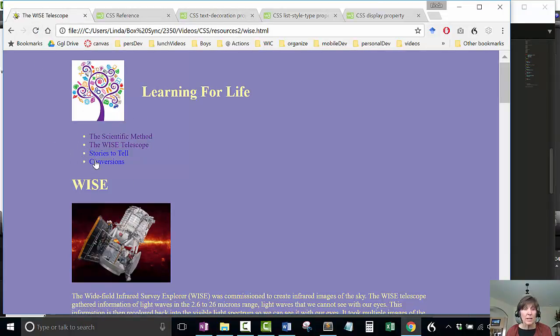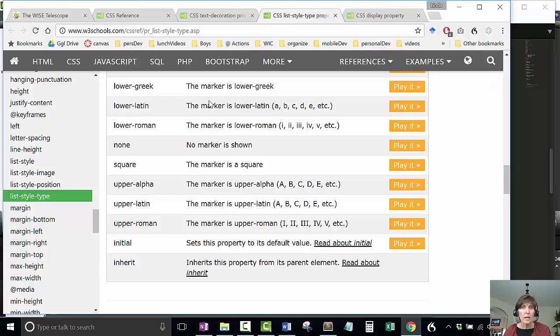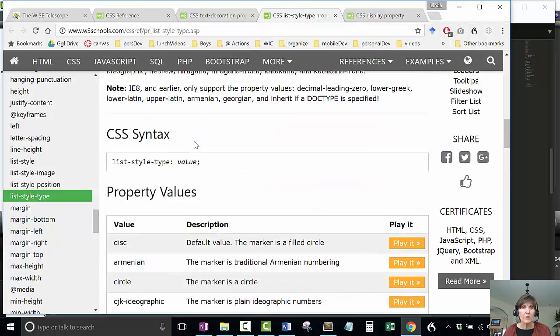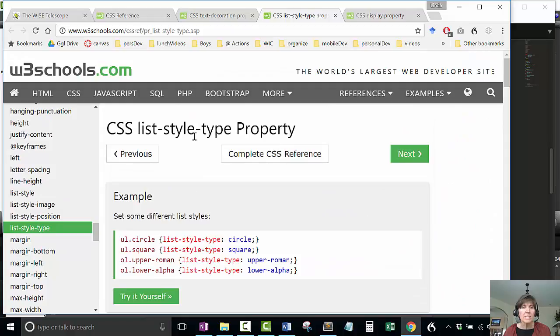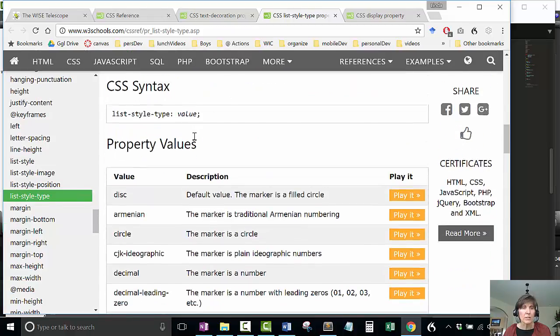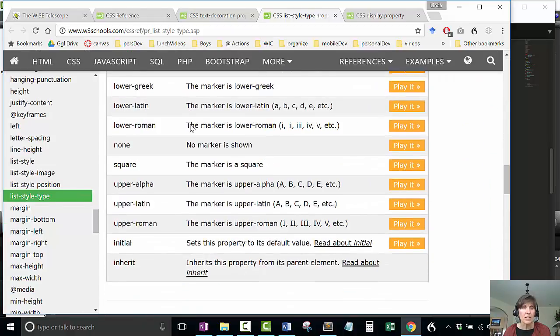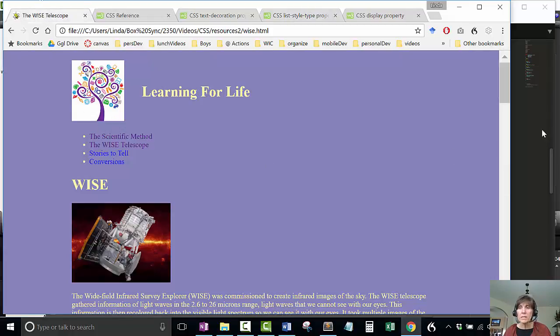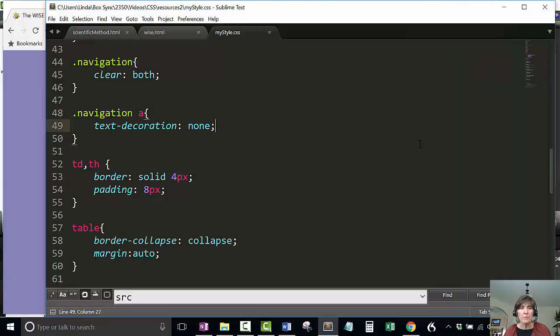All right, now I want to get rid of the bullets. I need to know what property that is. That's the list style type property. If you go to list style type, look at how many different list style types there are. Here are the values, and you can set these on any list. What we want is simply none. The next thing we need to know is what we want to set it on, and that is the LI tag.